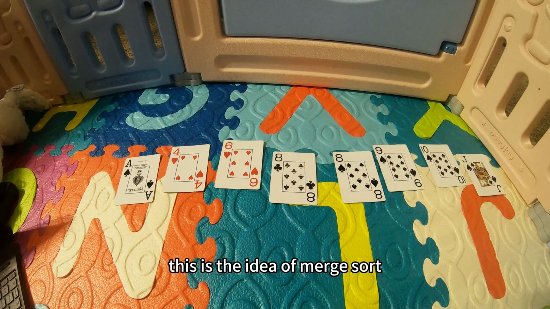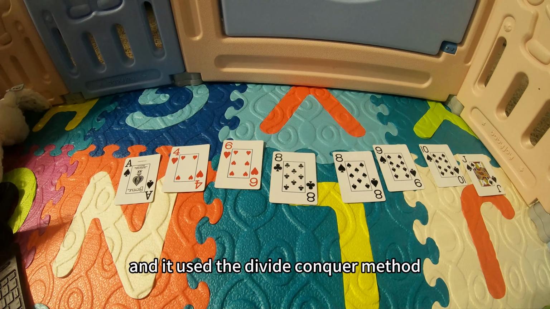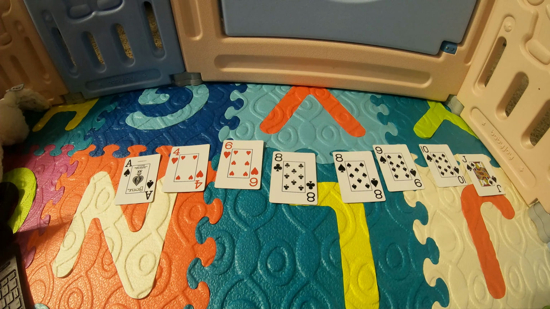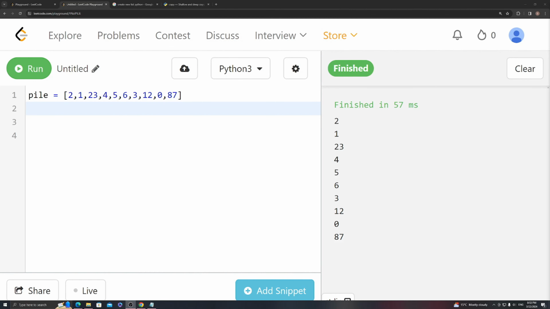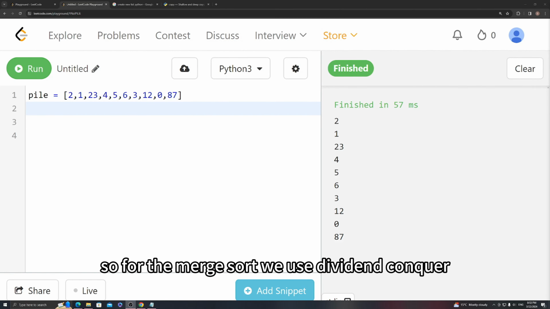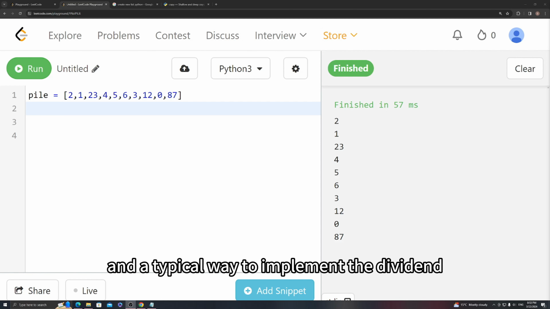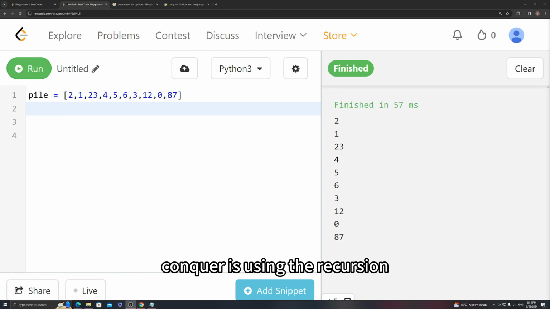This is the idea of merge sort, and it uses the divide and conquer method. Okay, let's get started on coding the merge sort. For the merge sort, we use divide and conquer, and a typical way to implement divide and conquer is using recursion.